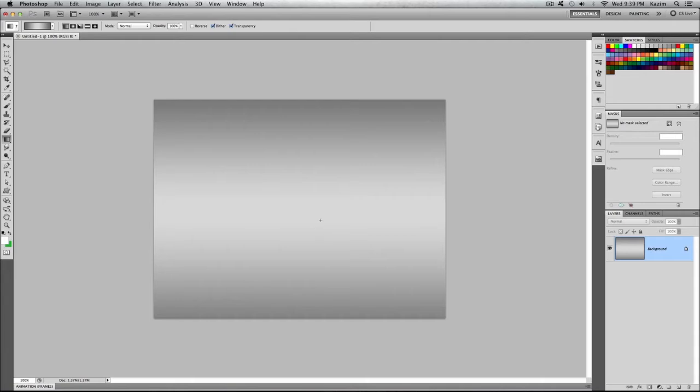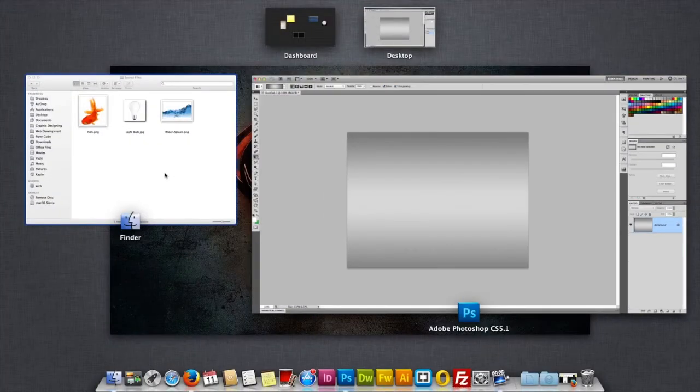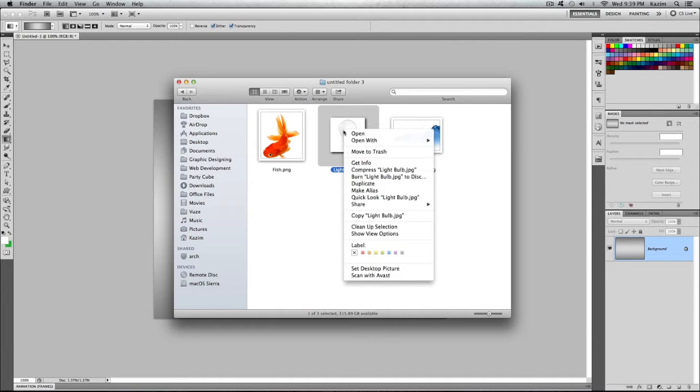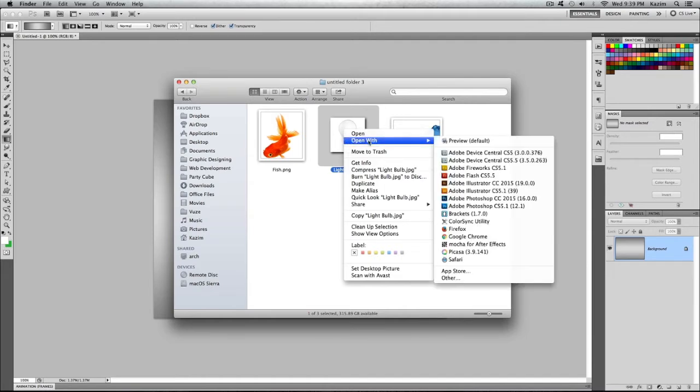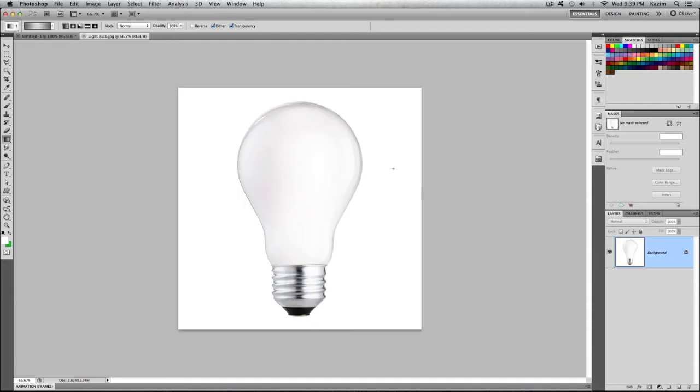Next thing I'll do is navigate to the folder where I have saved my images. Then I'll right click on the image of the light bulb and click on open with, and open it with Photoshop. Once the image has been opened in Photoshop, I'll remove the white background from this light bulb image.